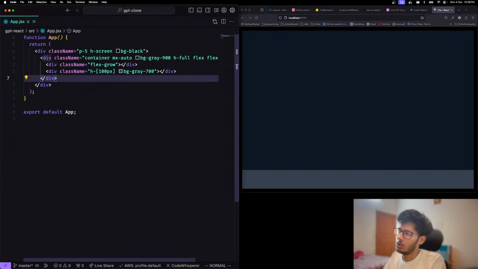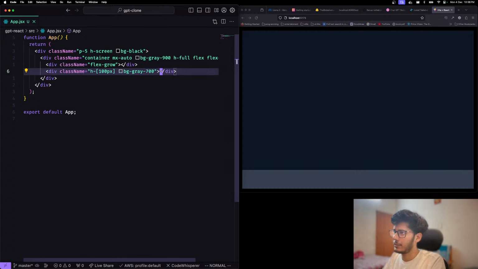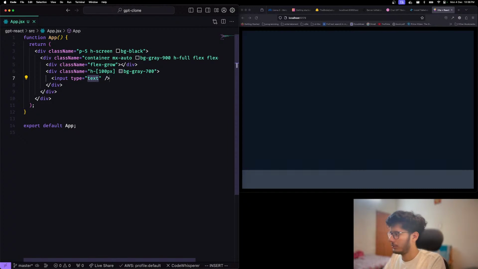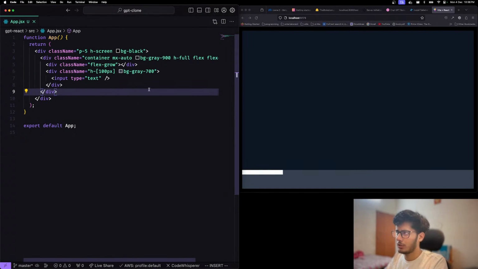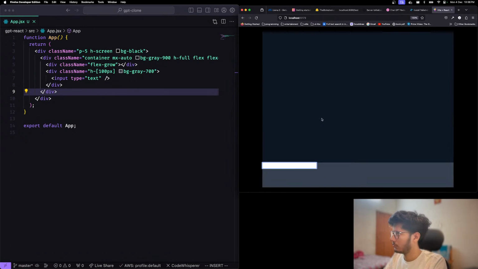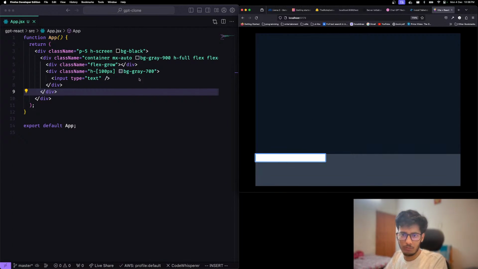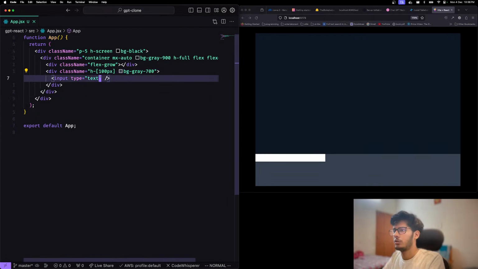So let's go inside this and let's say an input. You can see this looks super ugly. The super ugly input is there, but don't worry, we'll be making it better. So the first thing we'll do is I want to center everything in this.